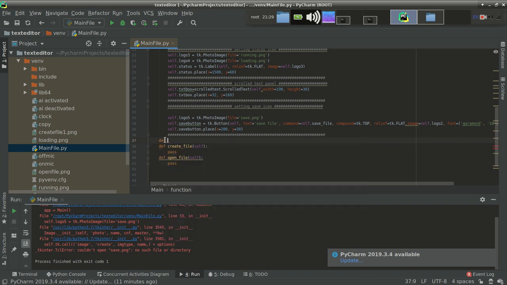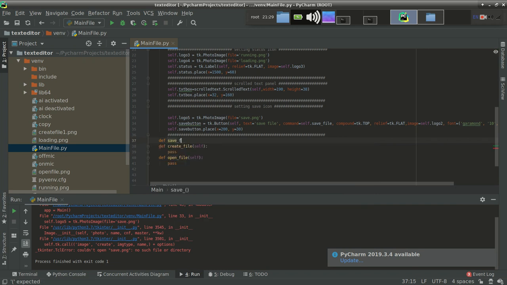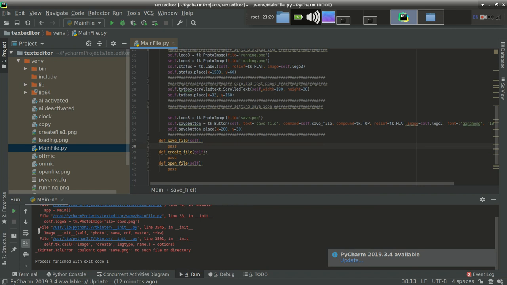So let's make another function, def save file. So we have defined the function save file. Let's go pass. Now let's run. Now what is this? Couldn't open save.php, no such file or directory. So the text is save file, the image is save.png. Let's verify the name first.